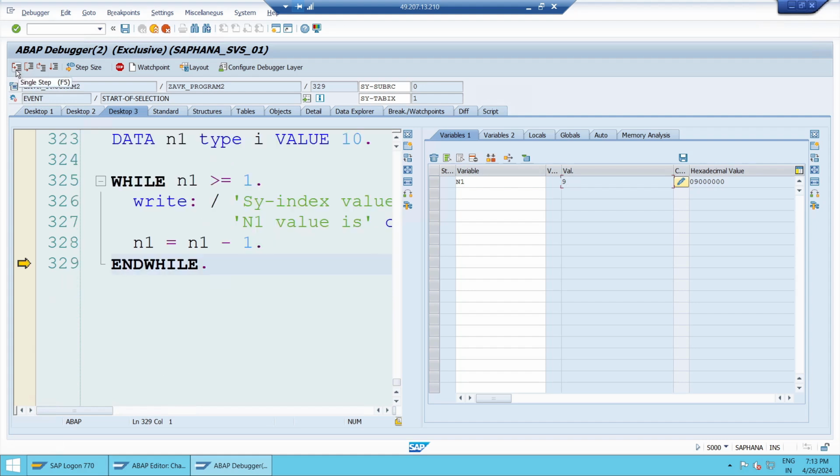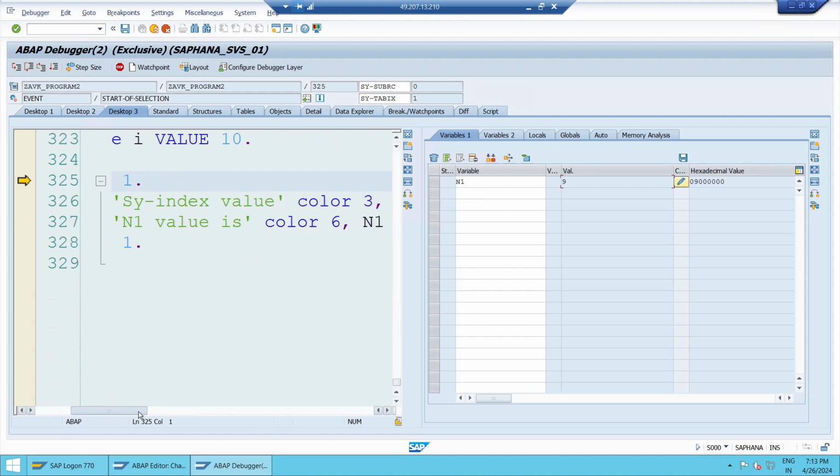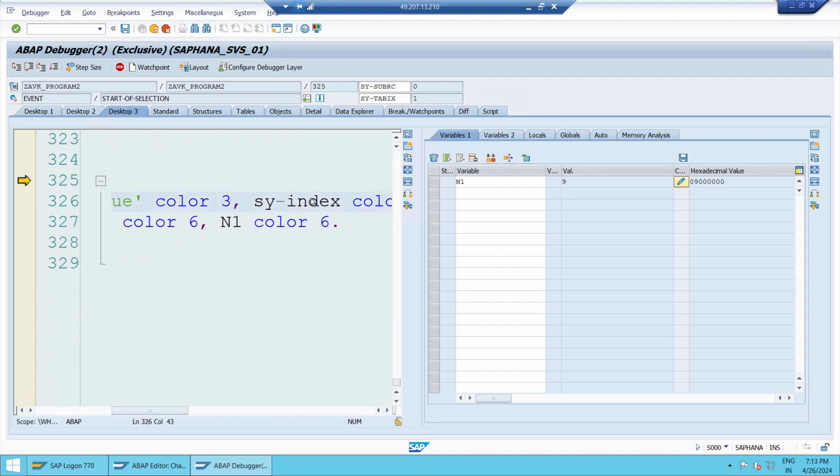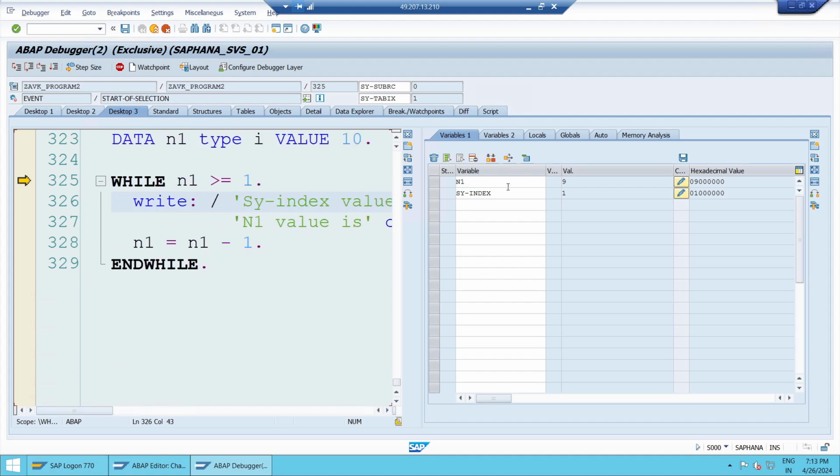Next going forward, we have to double click on the index also. The index value is still 1. The next iteration starts and it is incremented to 2. So it is 9 and 2, printing 9, 2. Then n1 becomes 8 because 9 minus 1. So 9 and even 8 are greater than 1.